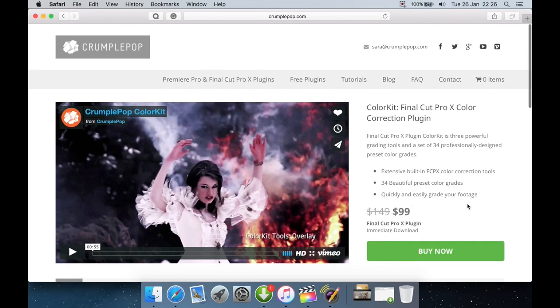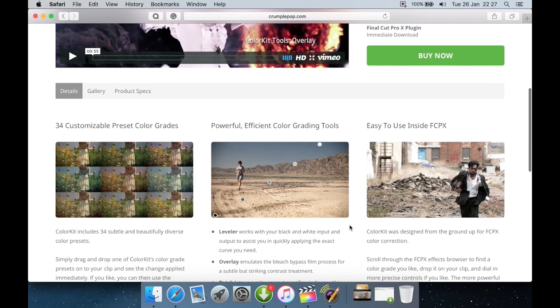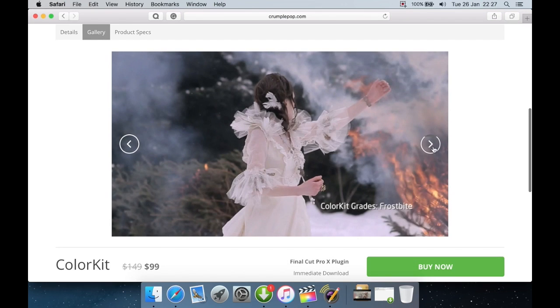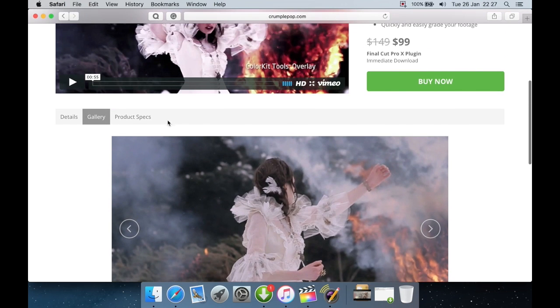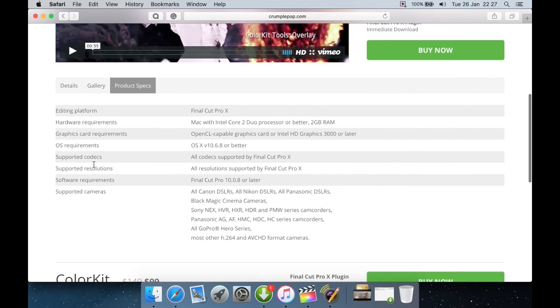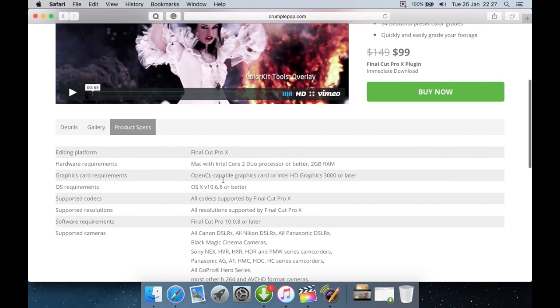And it costs $99, and it is a Final Cut Pro 10 plugin. It's not available, as far as I know, for Premiere. Some of theirs are available for both. This one isn't. Now, you can go to gallery and see some of the sort of before and afters here. You can look at the tech spec. Pretty standard stuff.